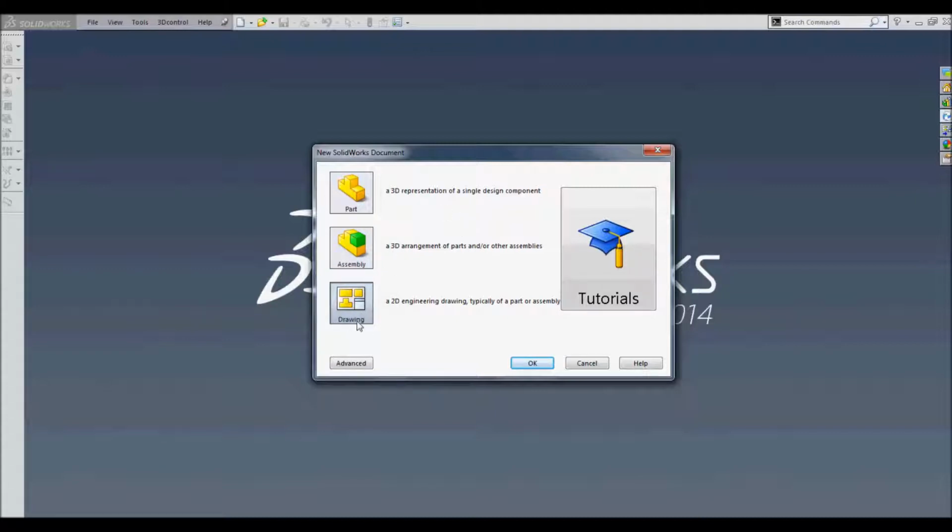And last but not least, we have drawings. So SolidWorks 2D drawings are what you would expect. It's a 2D engineering drawing, typically of a part or assembly. So one of the two things we created up here. And generally a drawing will be the last step, and it's also sometimes optional. It's usually depending on if you're intending to get this part machined or if someone else is going to be making the part.